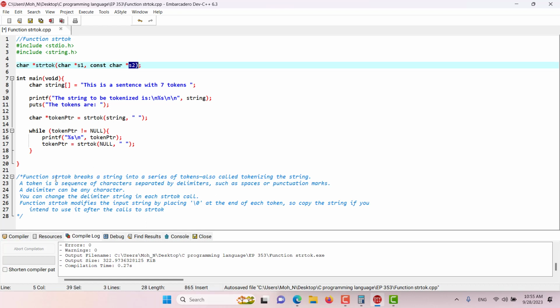Basically, this function, string token, breaks a string into a series of tokens, also called tokenizing the string. A token is a sequence of characters separated by delimiters, such as spaces or punctuation marks. A delimiter can be any character that you want to select, and you can change the delimiter string in each function call. This function modifies the input string by placing the terminating null at the end of each token, so copy the string if you intend to use it after the call to this function.